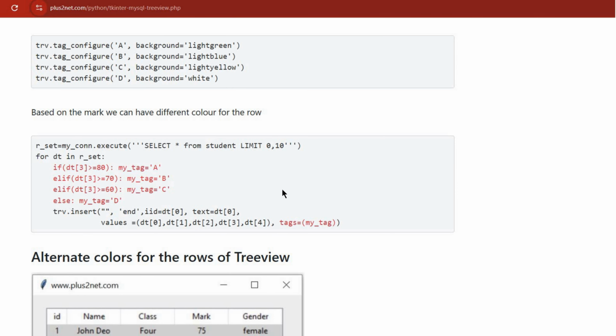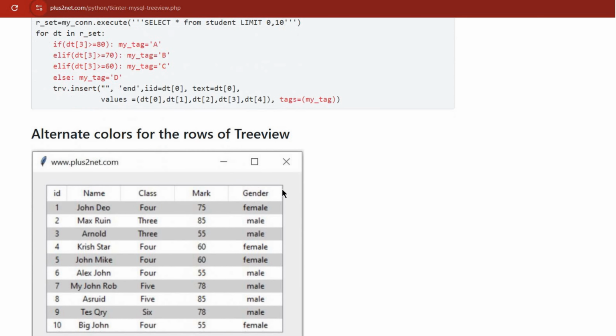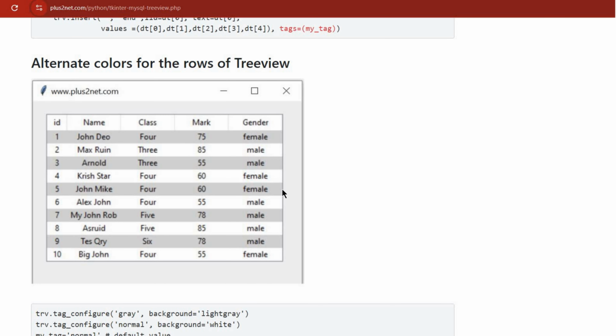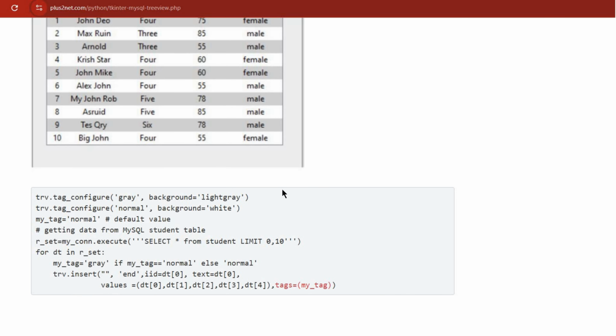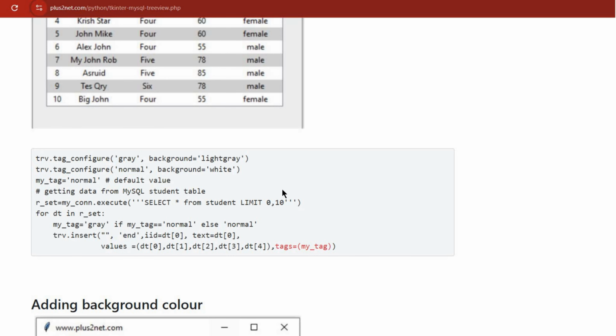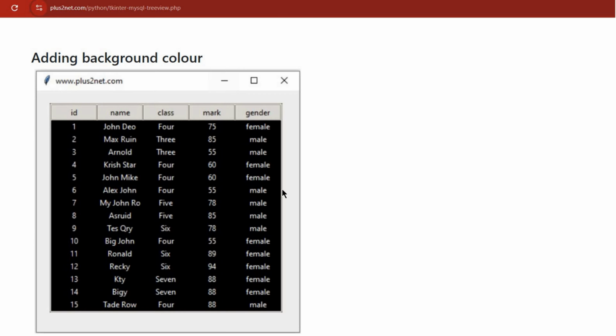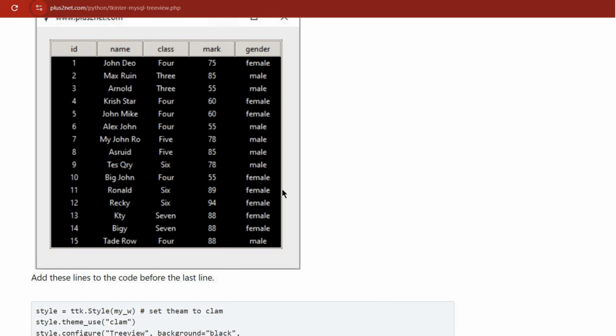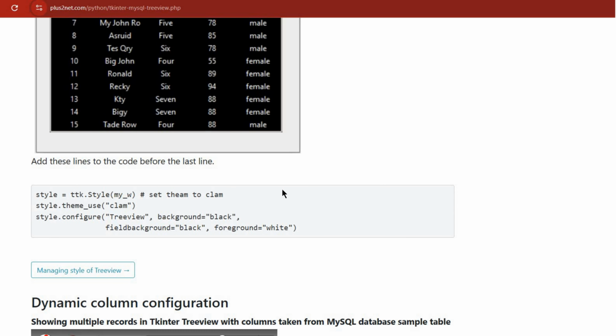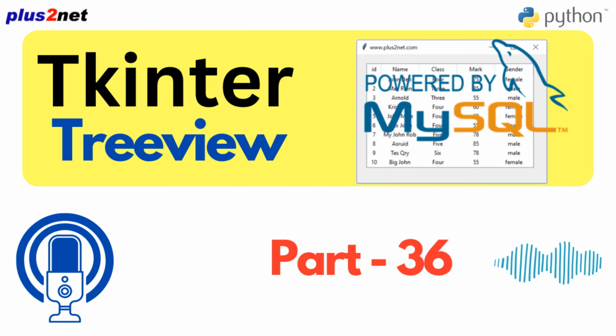Wow, that's really cool. So we're not just displaying data, we're making it visually meaningful. Precisely. And it's not just limited to colors. You can use tag configure to change fonts, add bolding, italics, or even strike-throughs. So we can really make our data pop and convey information more effectively. Exactly. With tag configure, the possibilities are endless. This is opening up a whole new world of possibilities for Tkinter Treeview. We've covered connecting to a database, fetching data, and even customizing the look and feel.